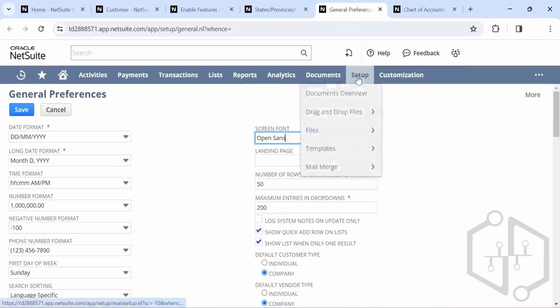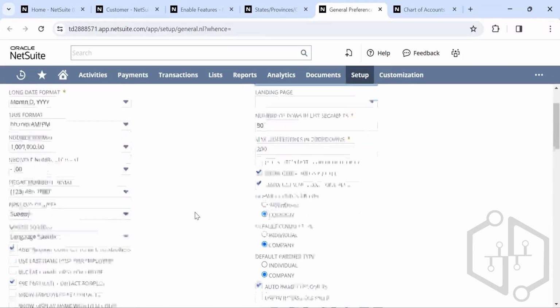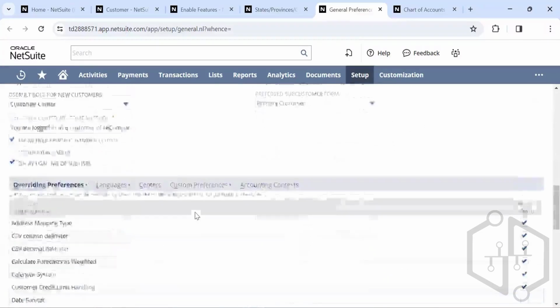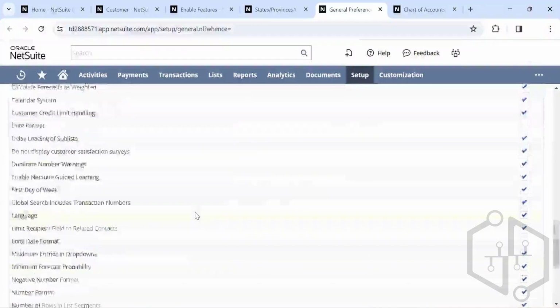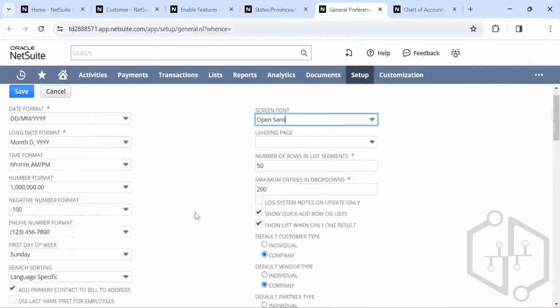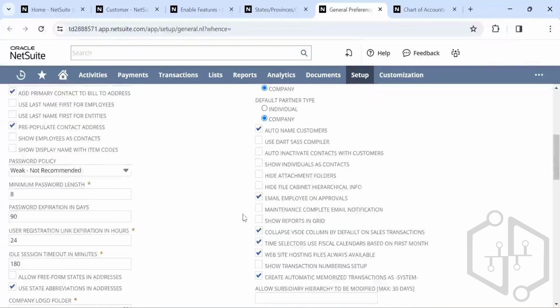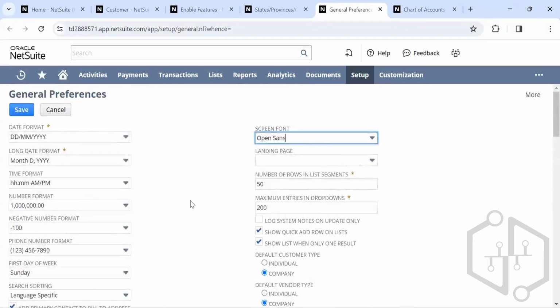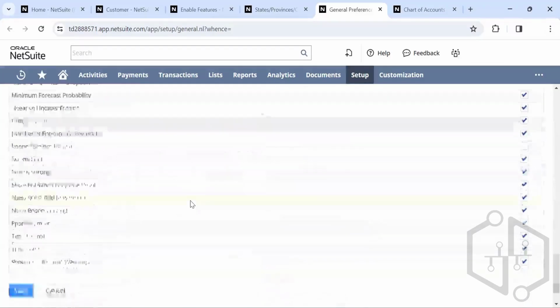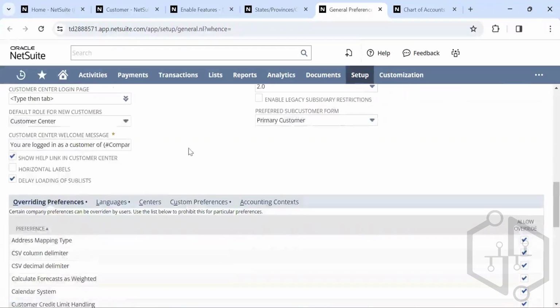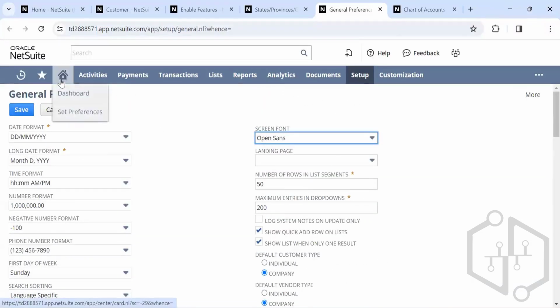One thing is there: what we do as an administrator in general preferences will be applicable to all users. Some of these preferences are also there at the user-specific level. Let's say I want to set up a few preferences of my own for my account only, for my user only. So I will go to this home button, set preferences.